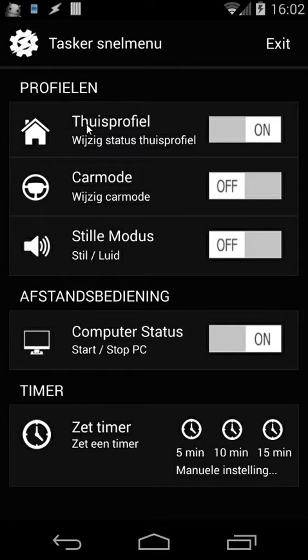For example, my home profile is on. Let's change that to my car mode. It's now off. Let's put that on.